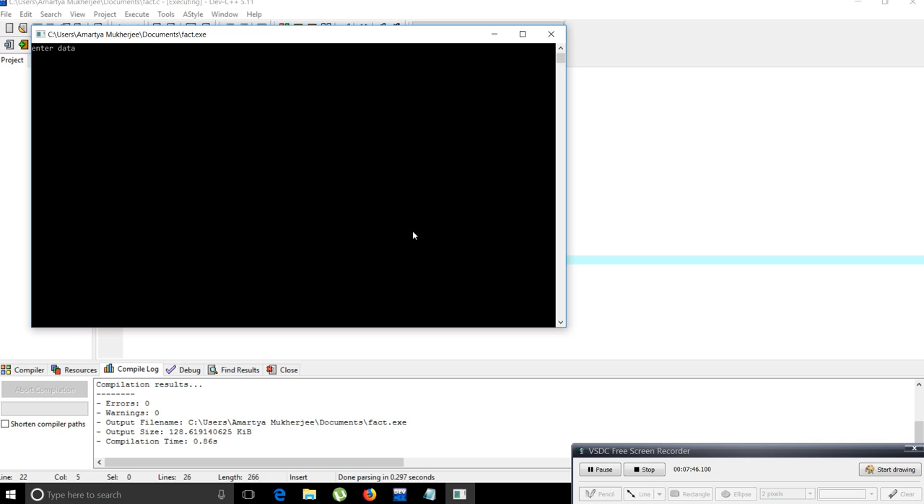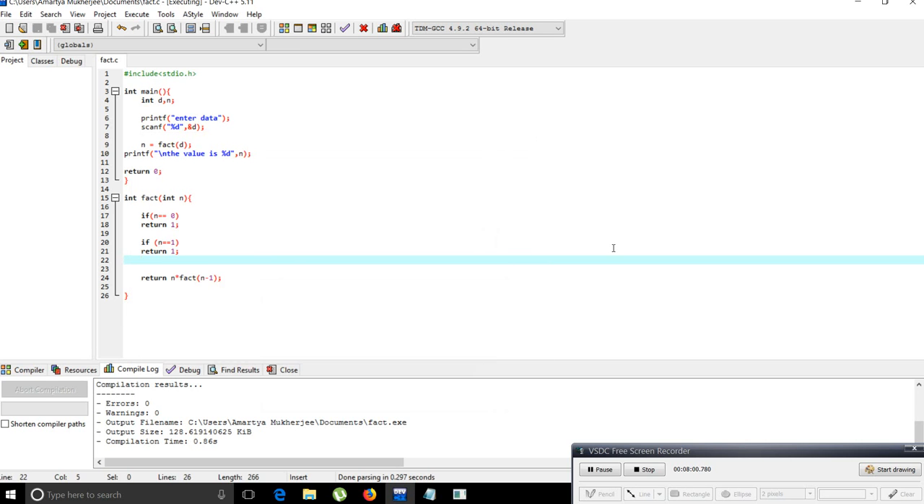Error is 0, warning is 0. Fine. So now we have to enter data, just putting 5. The value is 120. That is, the program is fine. Okay, now what actually happens when you are doing this factorial operation by using the recursive program?